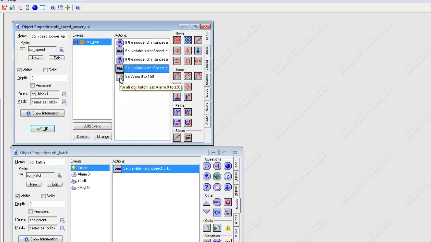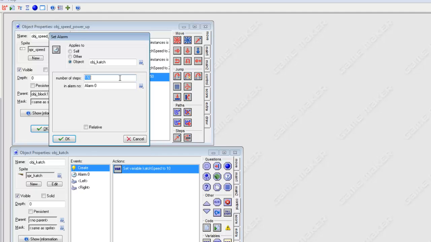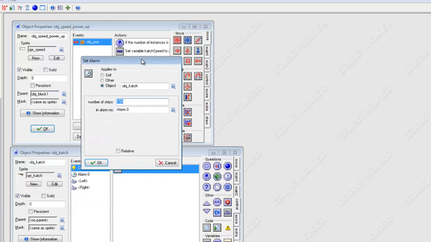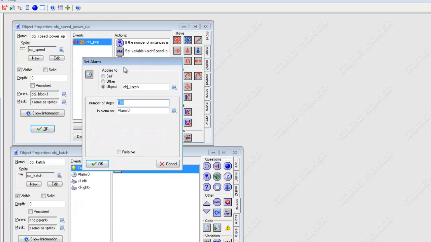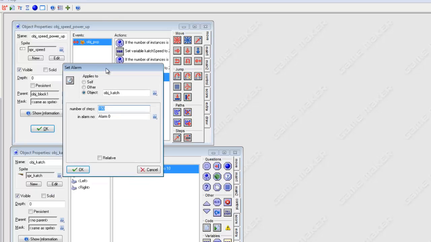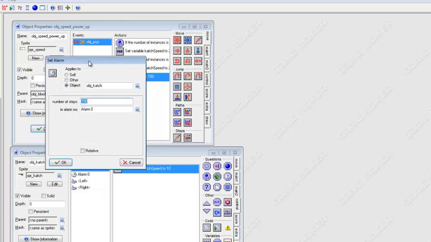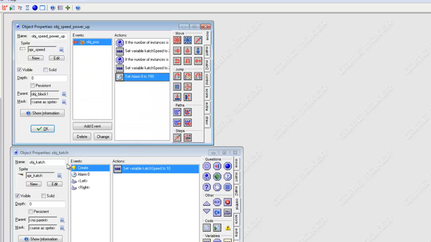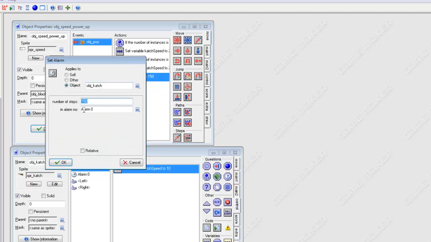Then I send this handy dandy alarm. So on the alarm, I am setting the alarm onto object catch. The reason I'm doing that, if I set this alarm onto this guy right here, this little speed power up, and it happens to be destroyed a little bit later, then yeah, the alarm won't go off. So the best practice is to set the alarm back on to catch.